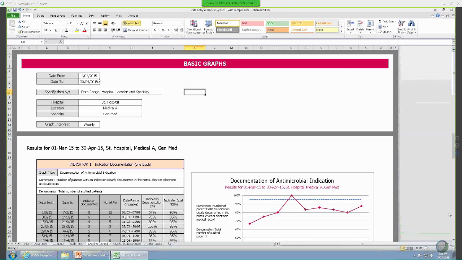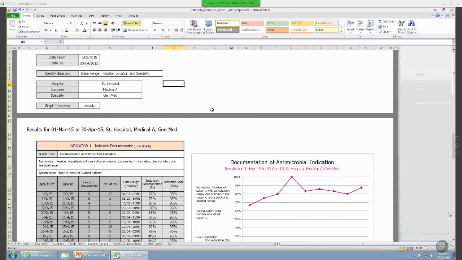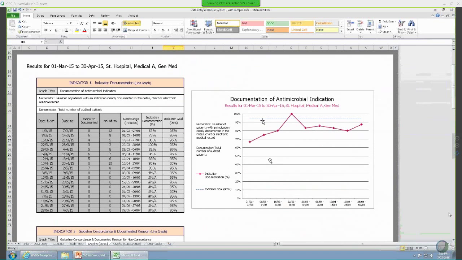So we're looking at both months of March and April, so we've got the right dates in there. And we're currently specifying the data by date range, hospital, location and specialty. So I'm looking across March and April at St Hospital records in the medical A ward, and just looking at general medical patients, and I've chosen to graph those intervals weekly. Down here, these graphs are automatically generated and will adjust based on the parameters that you pick.